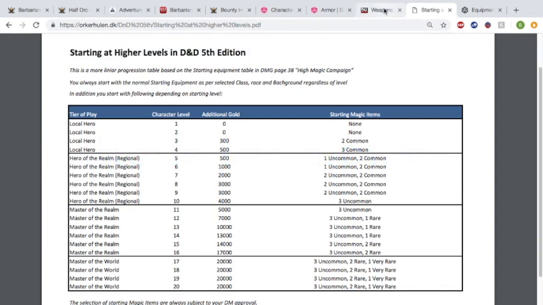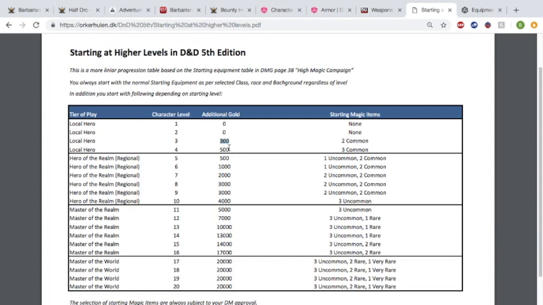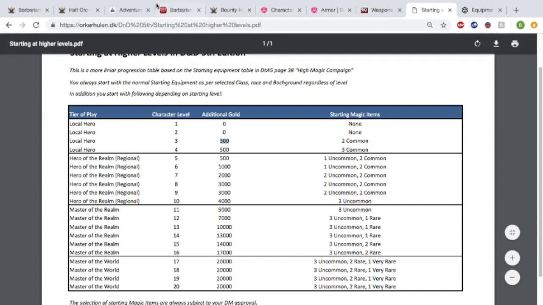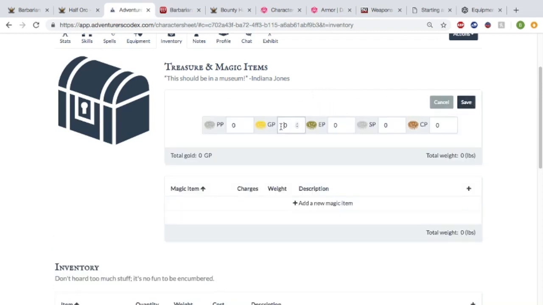So we're at 120 gold, plus your 300 here, because that's what we're at. So 420 gold pieces to start out, which is decent. It's pretty decent. I'll go into here. 420. Blaze it. Save that.